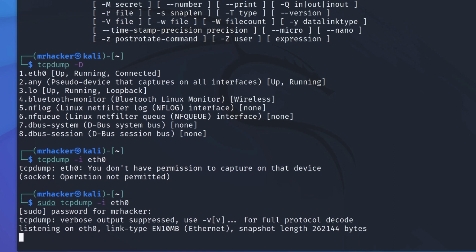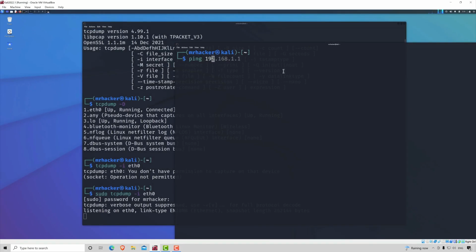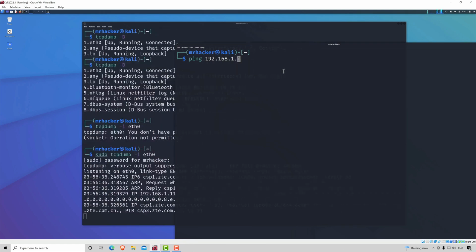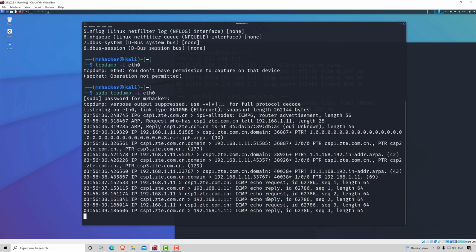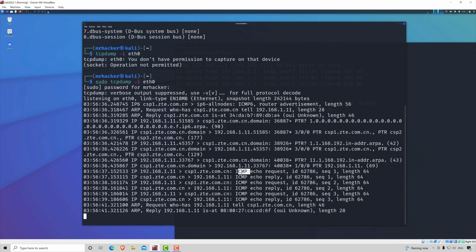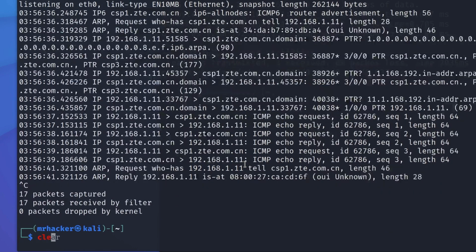Now we can see nothing is really coming in, but if I open another terminal right here and then run, for example, ping 192.168.1.1, we get some traffic right here, and we can even see that we're getting the ICMP request from the Kali Linux machine that is pointed to this domain, which in this particular case is my router. Now, if you don't want to see the domains, maybe you want to see the IP addresses, you can run this command instead.